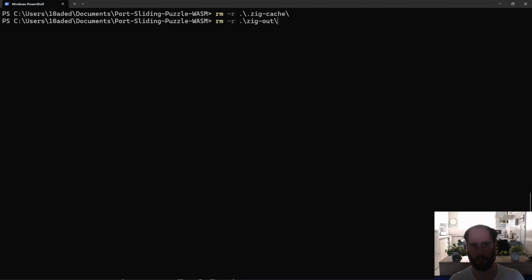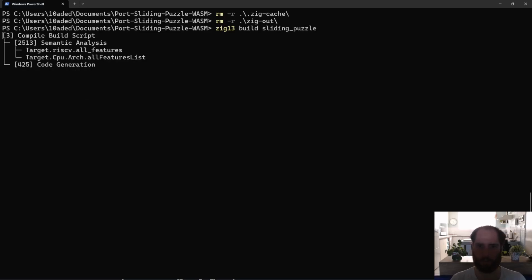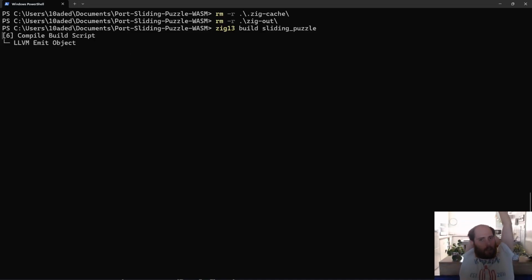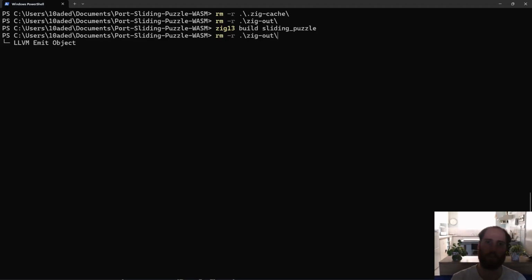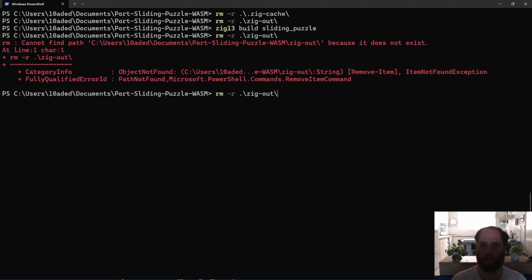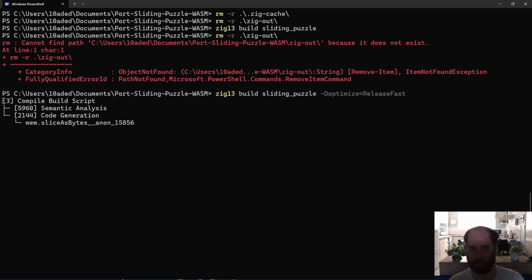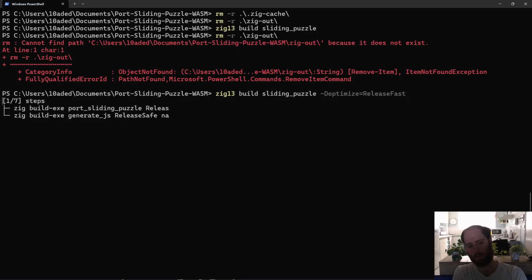Clear the Zig cache and zig-out again. And then compile, zig 13 build sliding puzzle. No, we don't want that. We want the release, optimize equals release fast. This is taking so long.